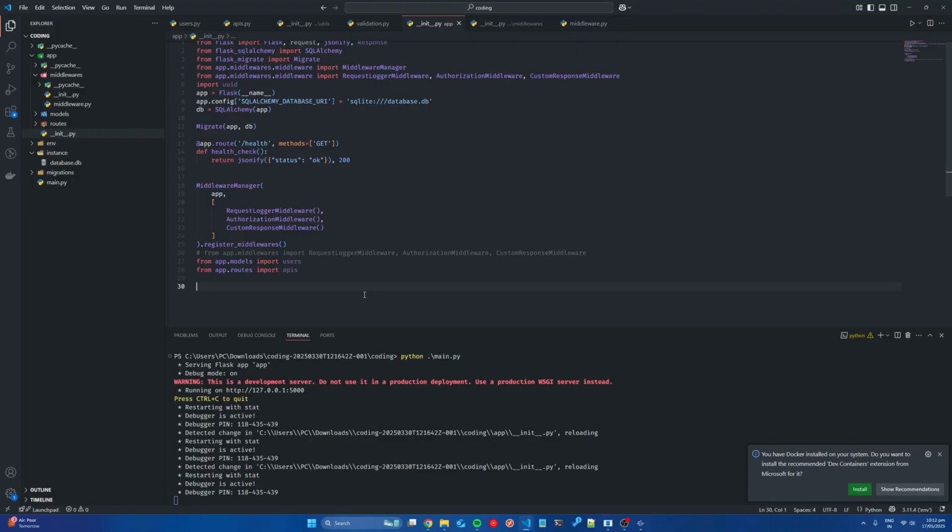When you are deploying your application on production grade, you will be using servers like Uvicorn or WSGI modules instead of using your built-in servers.